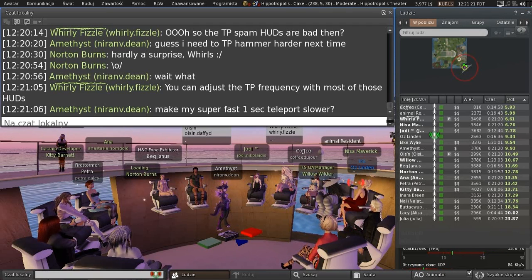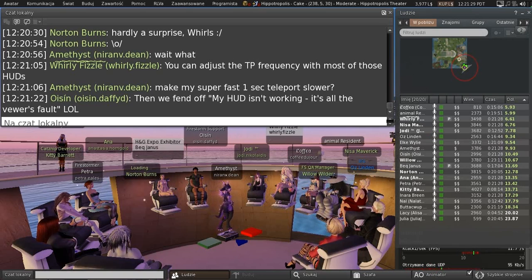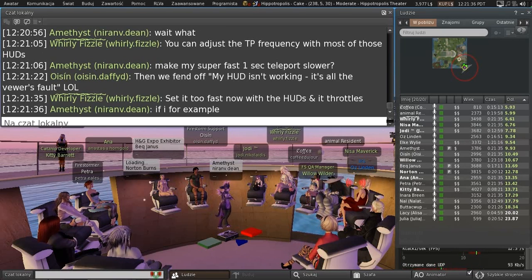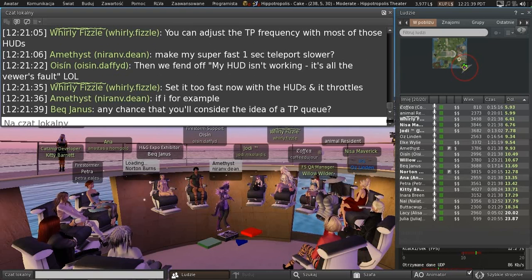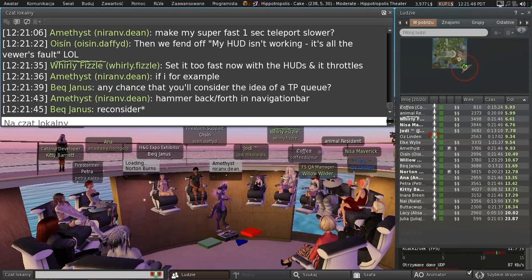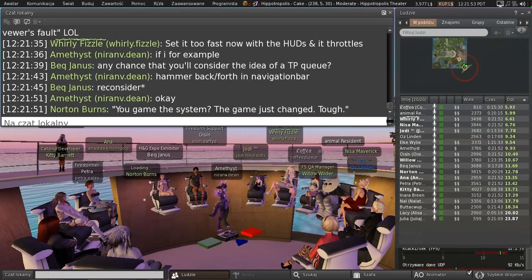Now, we're not going to change how long a successful teleport takes. We're going to just change how often you can attempt one. No, we're not going to attempt a queue, Beck. That's adding load to the simulator that you're not getting into right now, which we're trying to avoid.